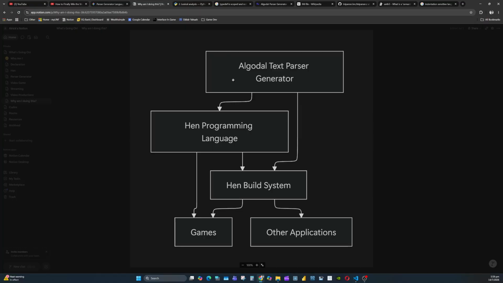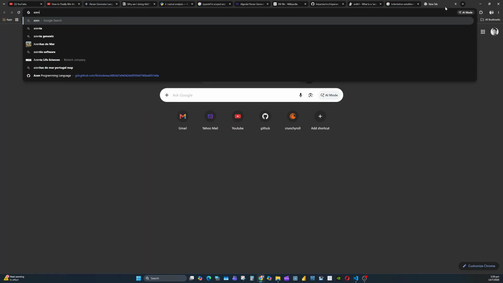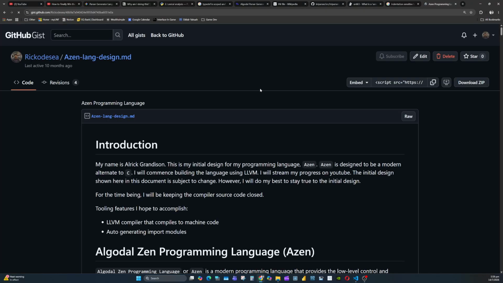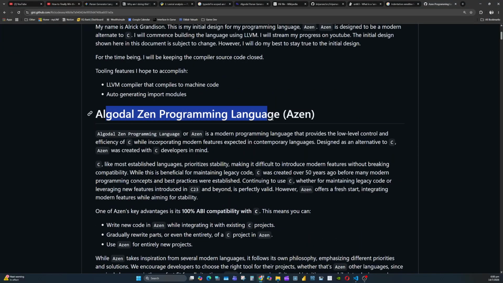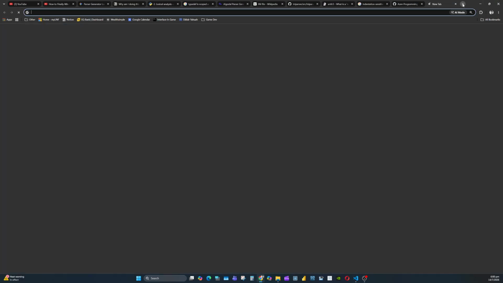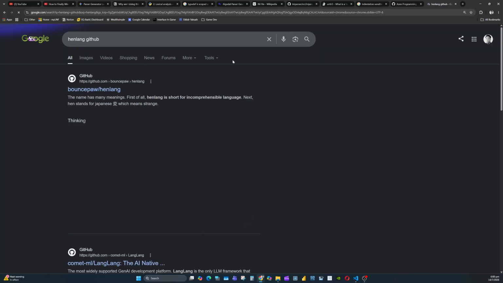But why am I doing this? I'm building a parser generator, right? And after I build my parser generator, guys, I'm going to be building my Hen programming language. I do have a suggested syntax, you can check it out. So for the Hen programming language, I created this syntax, and this was the old name I was going with, the Algodal Zen programming language, but I'm no longer going with that name. The name is Hen, right? And I even have my GitHub up.